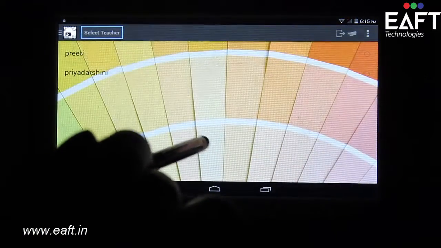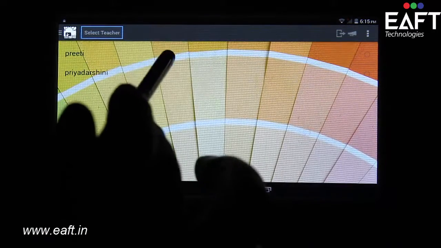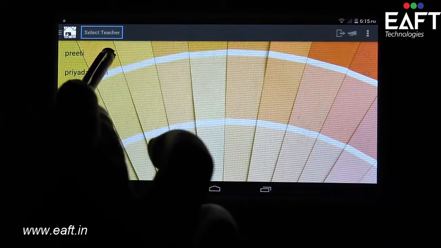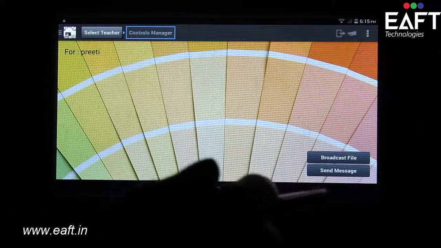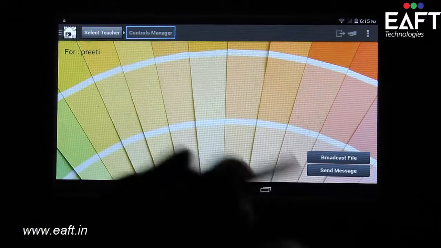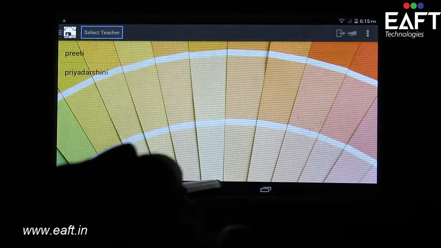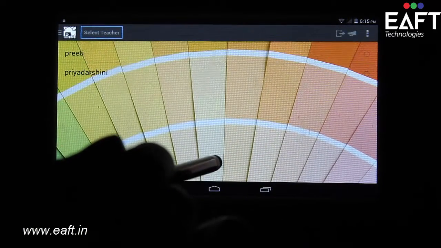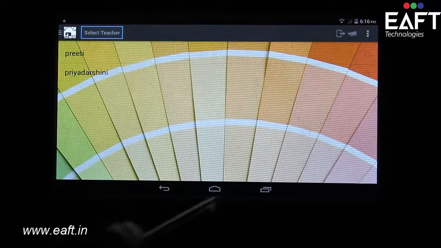So controls here, a student will have very limited controls. Now we can select a teacher who is available, so they can send a file and they can also send some message to the teacher, whoever has been selected.